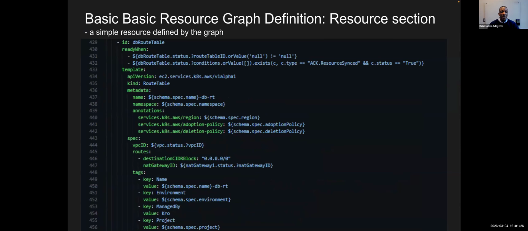Here we have a basic resource. This just defines the route table, a DB route table. And as you can see, there are fields here from the schema.spec that are templated to be able to define fields for our DB route table. As you can see the name here, on line 437, you can see schema.spec.name-dbrt. That is the name of the DB that you're going to see on AWS.